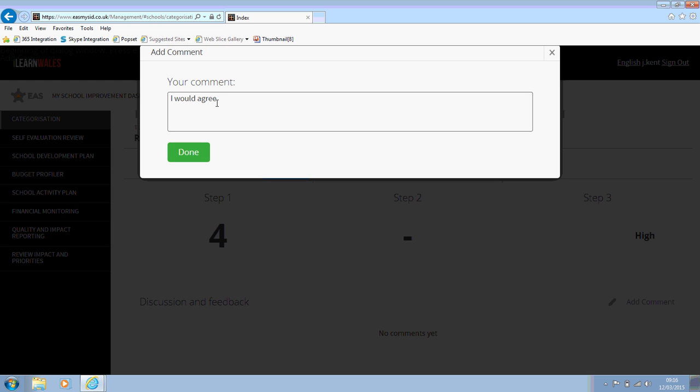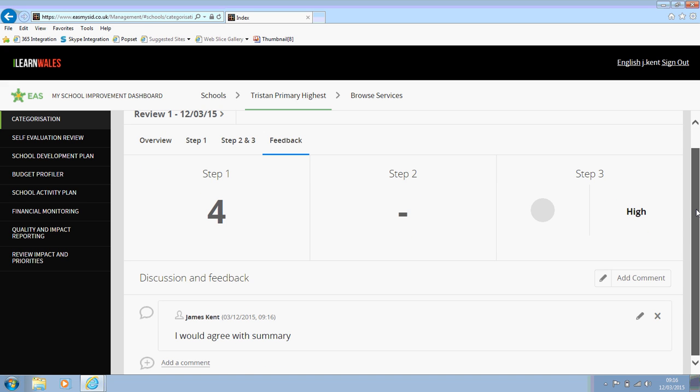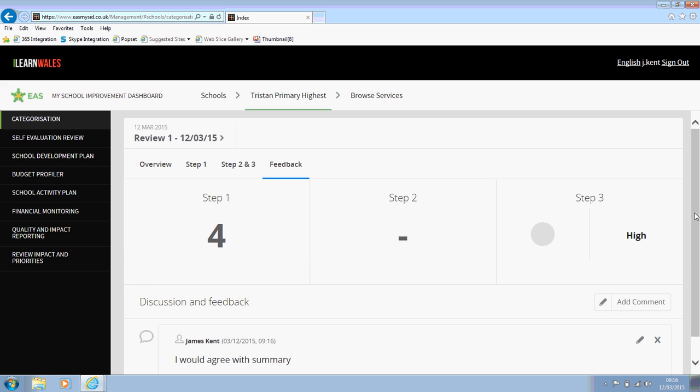So if I just write a quick comment in here, I would agree with your summary, and I click on done. What you'll find now is that within the comment section, my comment has been added here. You have got the ability to delete your own comments by simply clicking on the X at the top of that dialog box there.